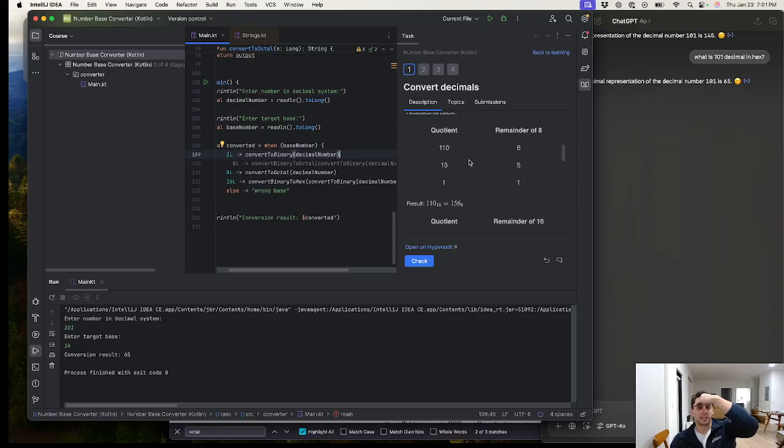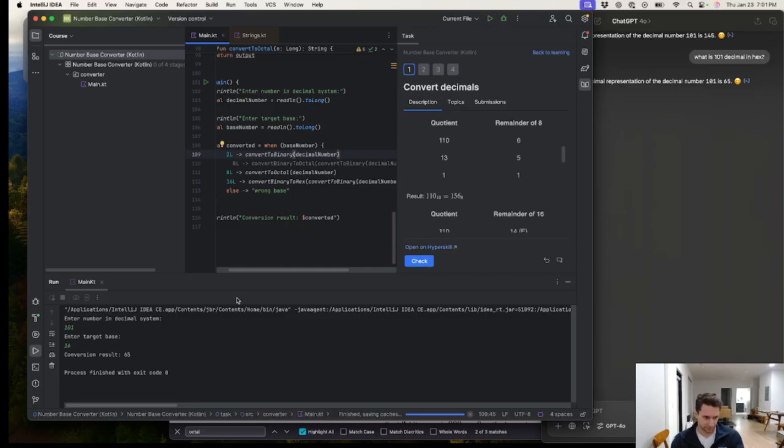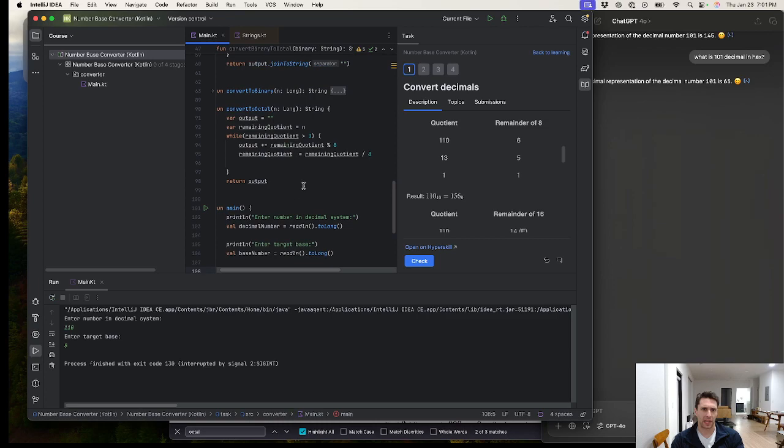Okay, so it says 110 is 156. Let's try it. 110 and 8. Oh, I forgot to. I don't know what's going on. Infinite loop, probably. Did I forget something? Remaining quotient minus. So let's do greater than 1 maybe, and then let's just add a break here. Let's see what happens.